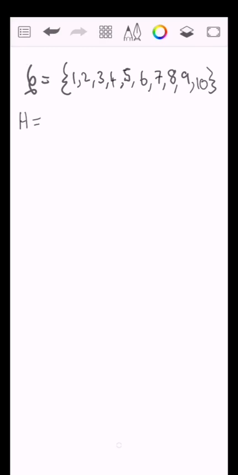Taudzwa kuti H is a set of prime numbers. To define out a prime number is a number with two factors, 1 and itself. Tikataura zvakare kuti a factor is a number which divides into another number without leaving a remainder. Sangatarise ma elements ari mukati me universal set. Tuone kuti ma prime numbers nde api.